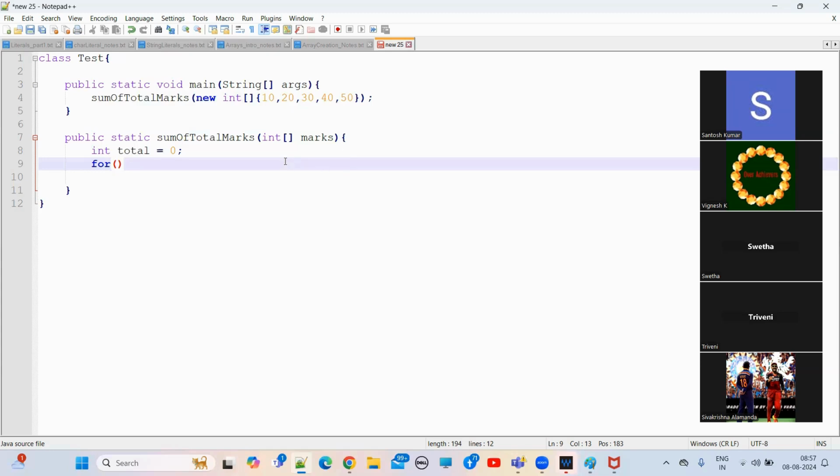So in order to make the total, what do I need to do? I need to take each and every element. I need to take the first element, the second element, the third element, the fourth element, the fifth element. Right? Then I need to make the total. Understand? How to do it? Let me remove this for loop as of now.